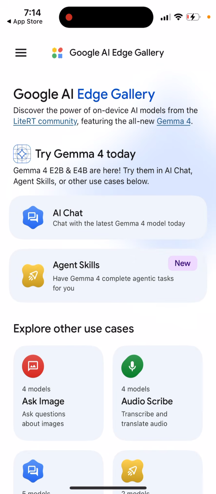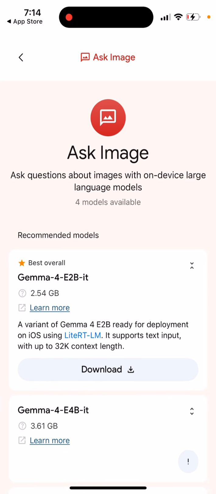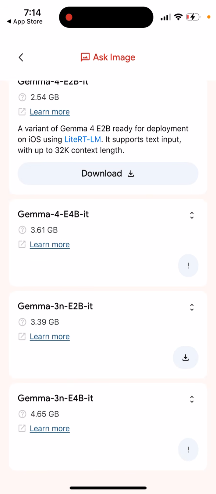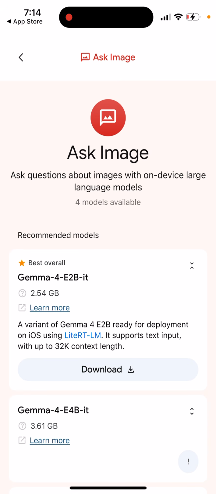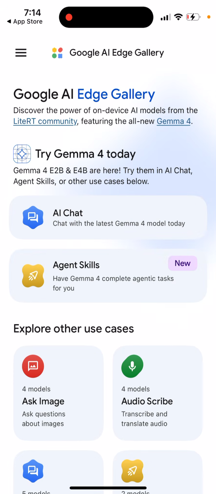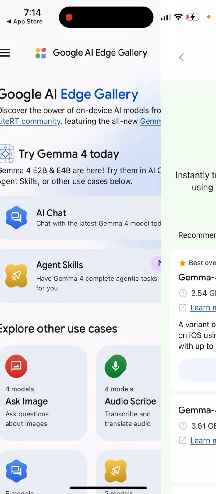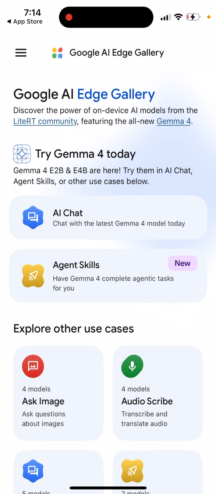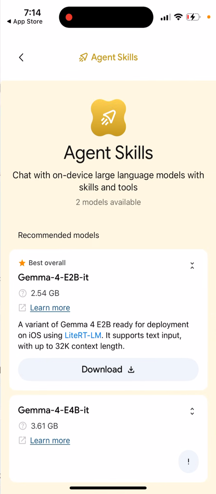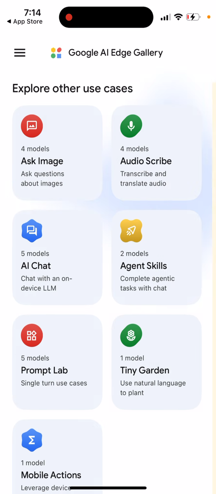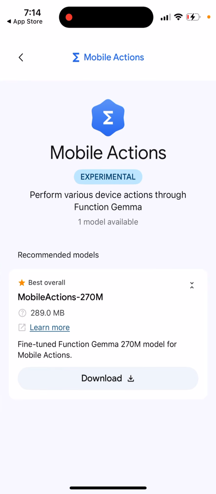So here's Google AI Edge Gallery, and then explore other use cases. So here is, for example, Ask Image, and then you can see all of the models available, usually like 2, 3, 4, 5 gigabytes, and you just tap download. Audio Scribe, tap download. Agent Skills, AI Chat, and you just select all of these models for different use cases and use it on your phone. Pretty cool.